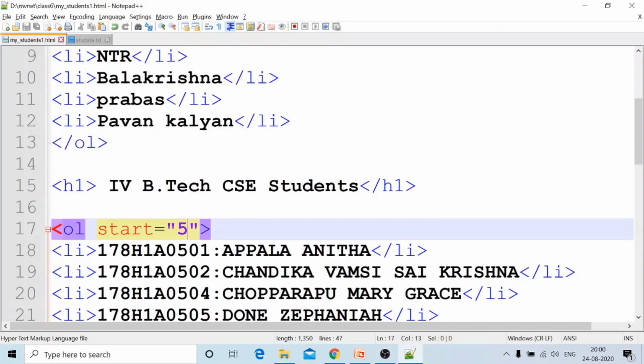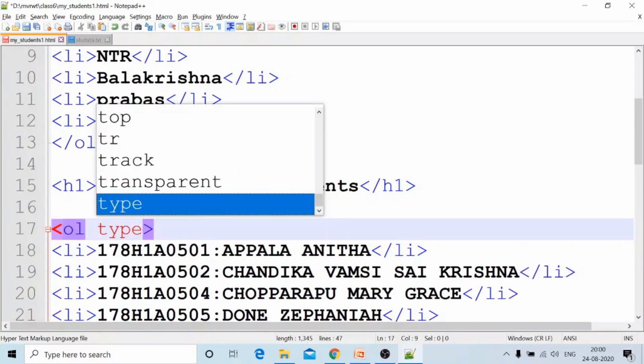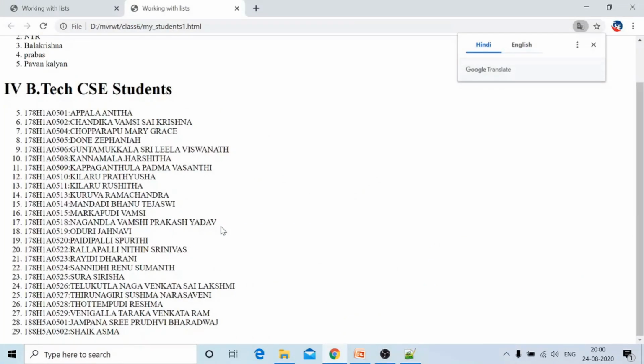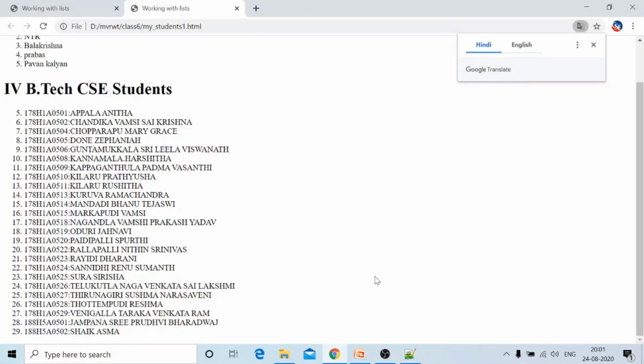Now I want Roman numbers. Here also the type is there. Type equal to small a. We will show the difference. I have given the type attribute. Type equal to small a, Alt Tab, F5. It is not changed. I think we have not saved this file. Control S, Alt Tab. Type equal to a.